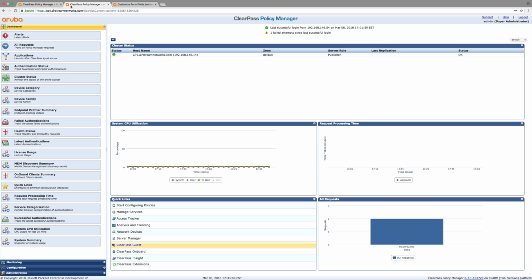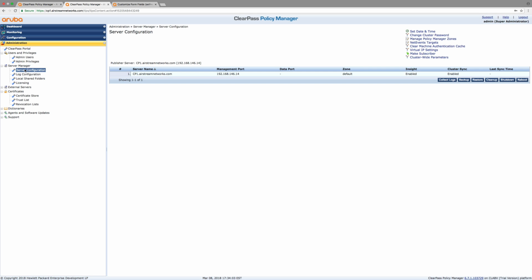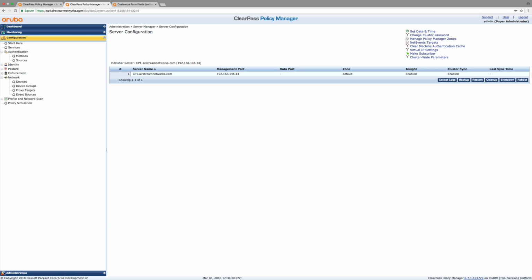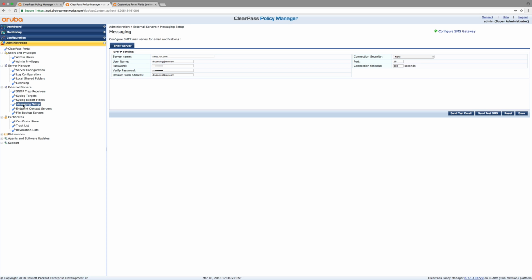So I went in the Policy Manager, went to Administration, and I went to, where is it here? Oh, external servers. And then I went to messaging setup, and I messed with this for a while.